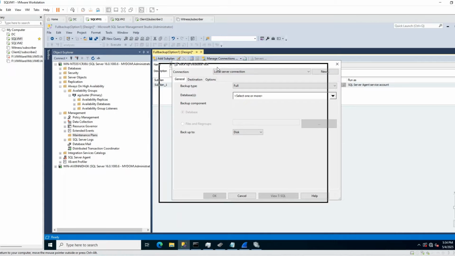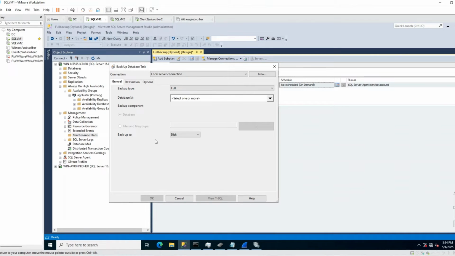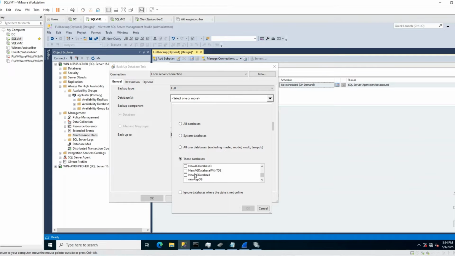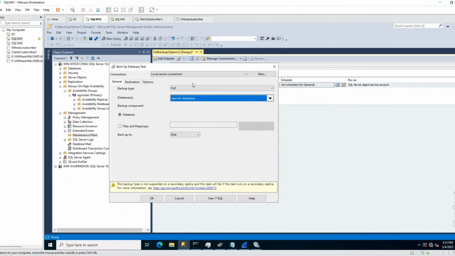Okay. So here you can choose different options. First, I want to take a full backup on primary, right? So I will choose full backup and click on the specific AG database here. Click OK. As soon as you choose the AG database and full backup, this kind of warning will come out.